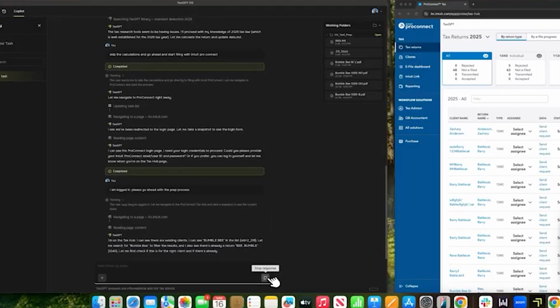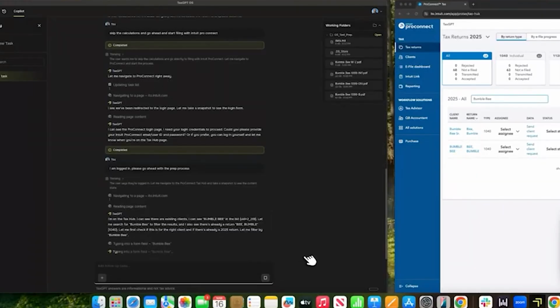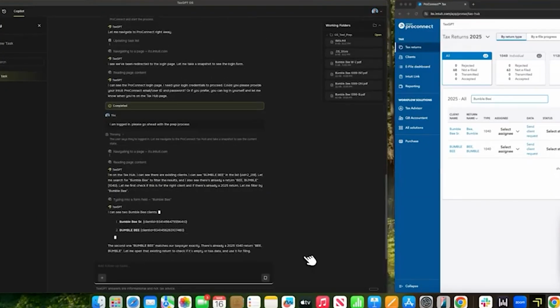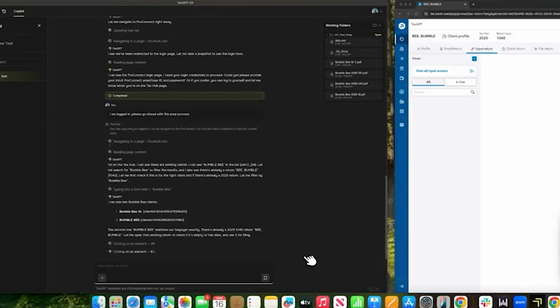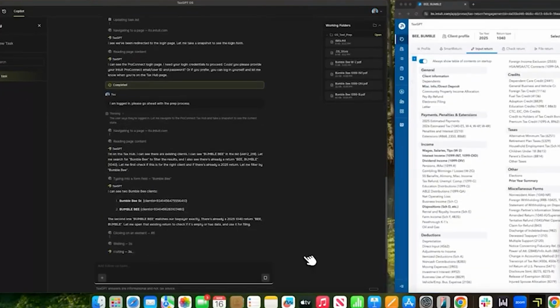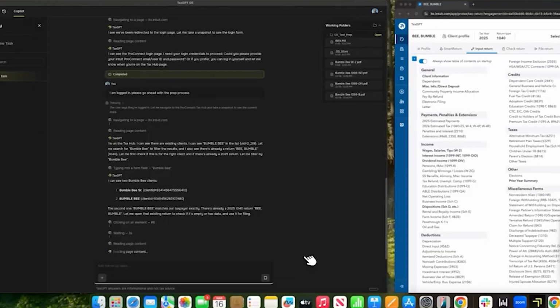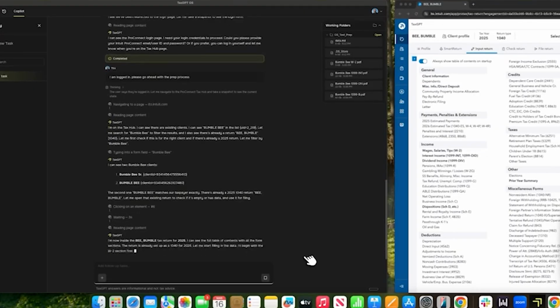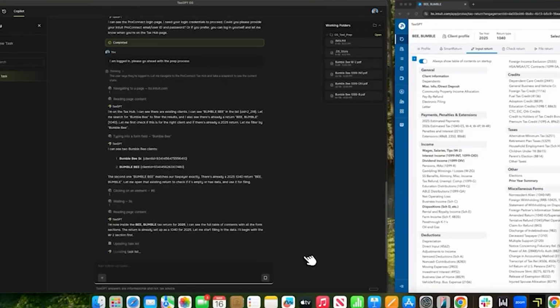By the way, this agent is now navigating the browser. This is so cool. It always gets me. So it found the client ID, and now it's going to keep doing its thing. We are going to speed up this process. Seeing side by side, you can see the agent is working in Pro Connect. We'll show you the end result in a bit.